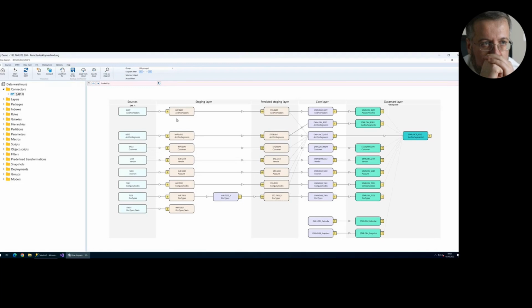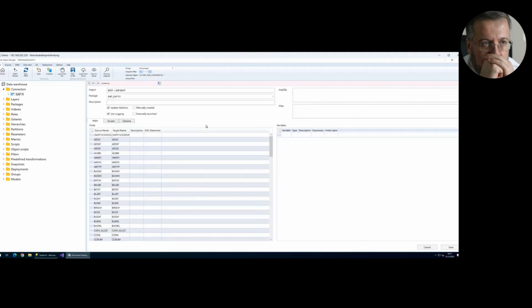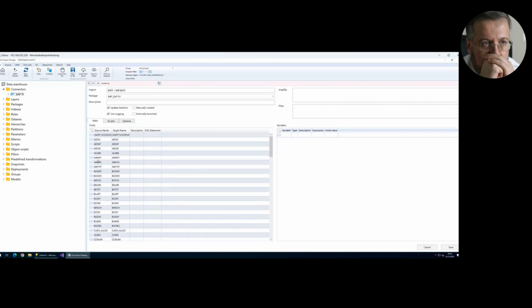Let's take a closer look at the import. For example, the import will be done using Integration Services packages or Azure pipelines, and the definition of the import is stored here. You can access the definition of the import if you click on this IP square. This is the import package definition, and here you can see, for example, the mapping between source and target columns.